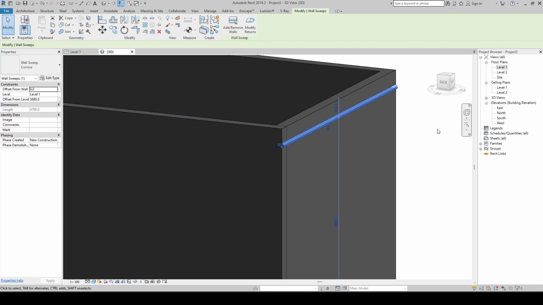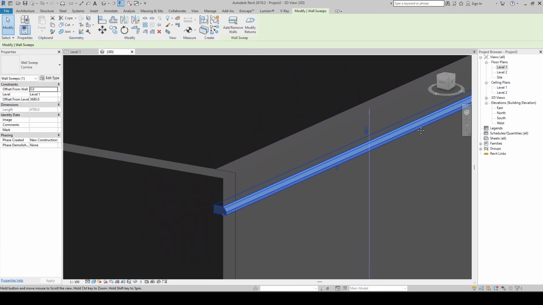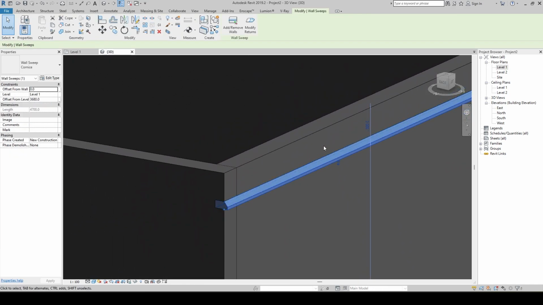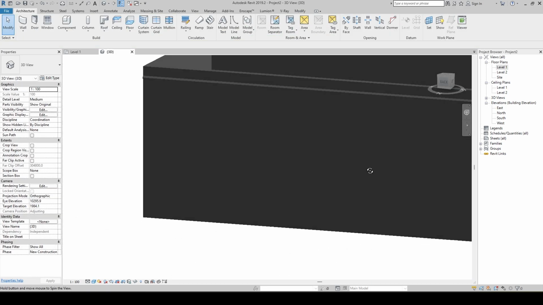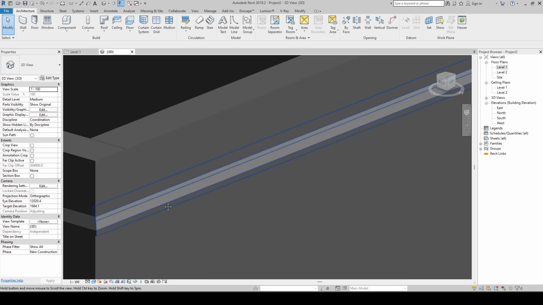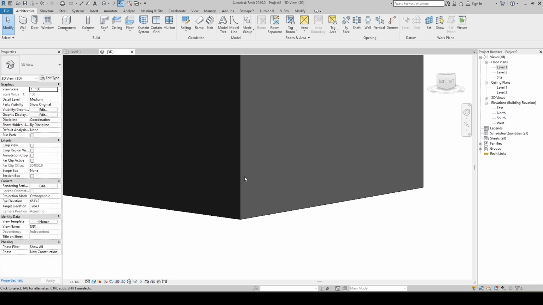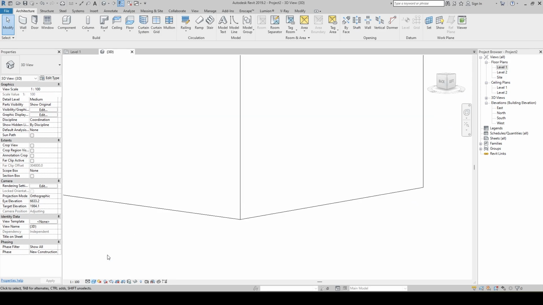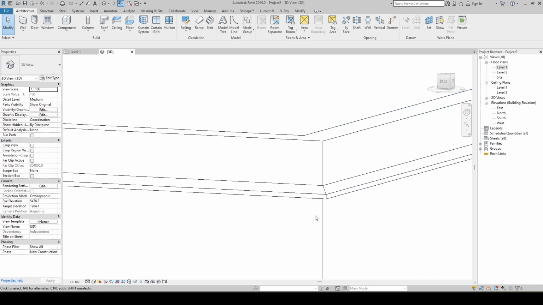Okay, I hope you have understood the concept of the sweep. The same way, if you want, you can copy with Ctrl+C, then paste it to other walls with Ctrl+V, and you can notice this kind of cornice section has been created. Now, in order to view it better, I'll go to the shaded view. Okay, see, that's how the cornice or the sweep section has been added.